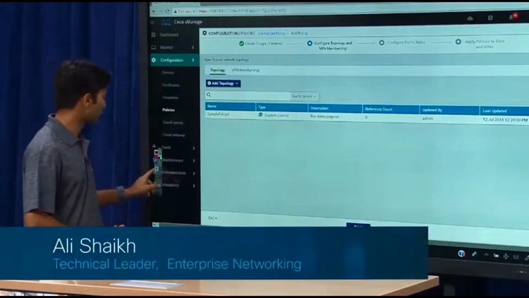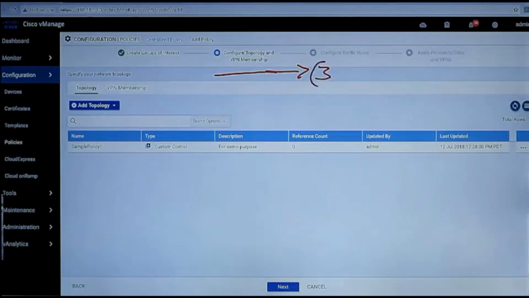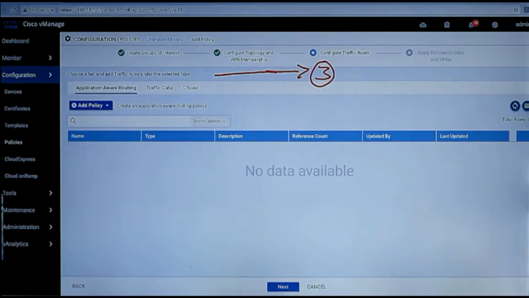Once you've defined the topology, we'll go on to step 3. We click Next, and we arrive at the definitions for traffic rules.